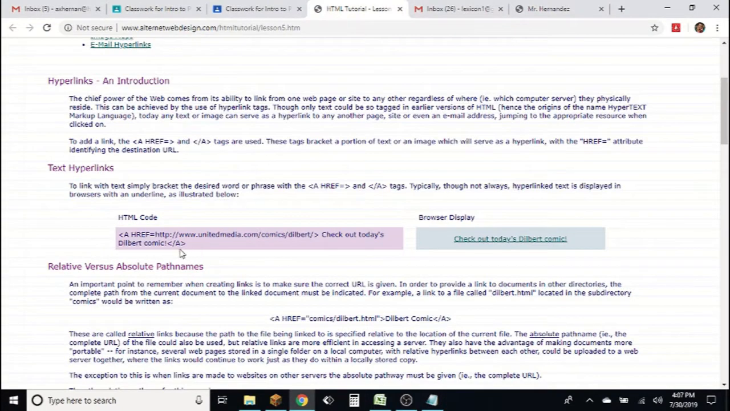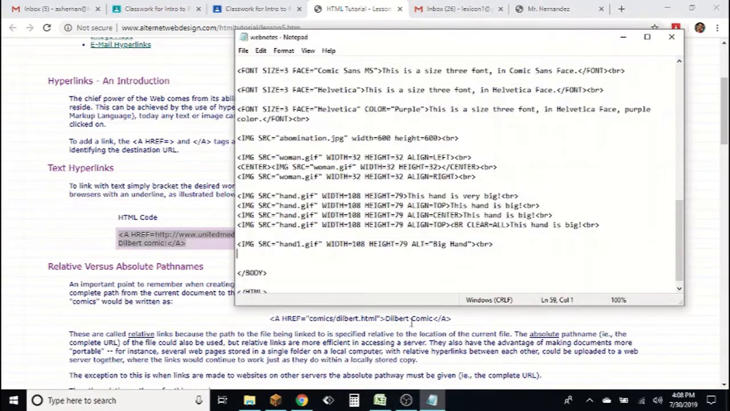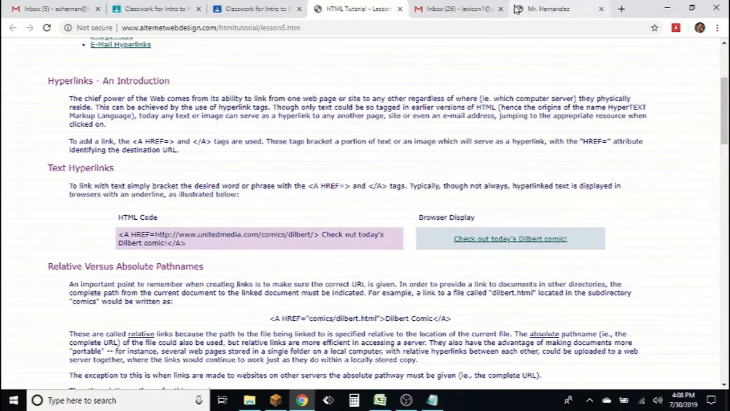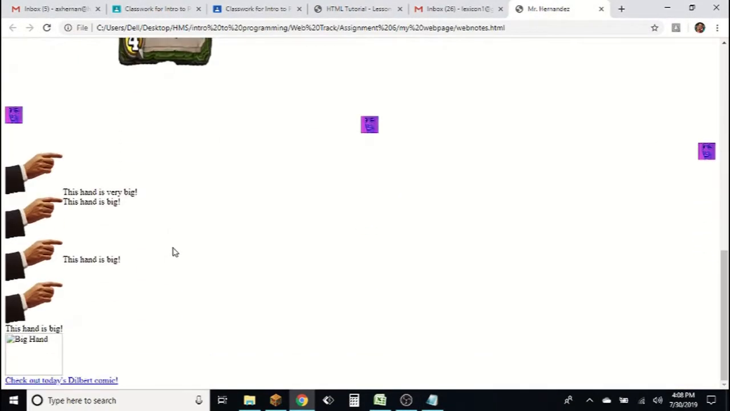Then I go to the lesson. Okay. So A stands for anchor. Href is hyperlink reference, and there's the web page. And then after that you have the words, check out today's Dilbert comic, and then you have the close bracket for the anchor. So we're going to hit Control Copy, and we'll add this very simply over here with our line break, and hit File, Save, back to our web page, hit refresh. There it is at the bottom.